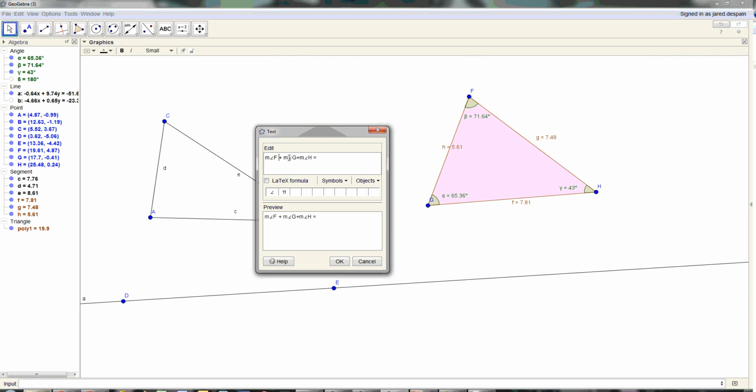So I might space these out too. That looks a little better. So this text is just going to be static. It's going to say measure of angle F plus measure of angle G plus measure of angle H equals, and let's stick our objects in there. We have object A, alpha, plus object B, and you can see down here what the preview is showing.